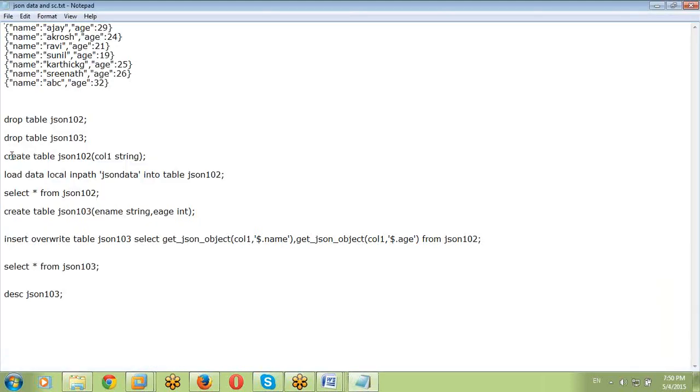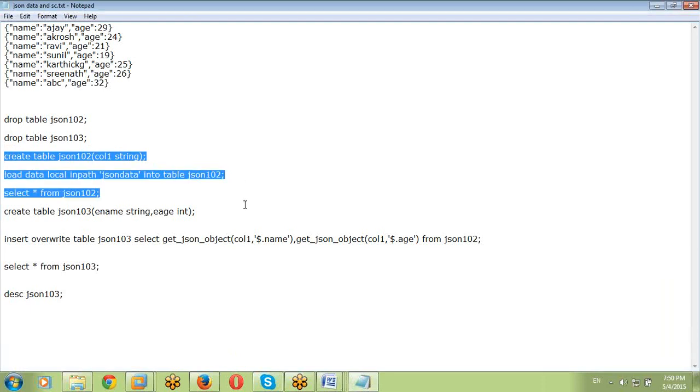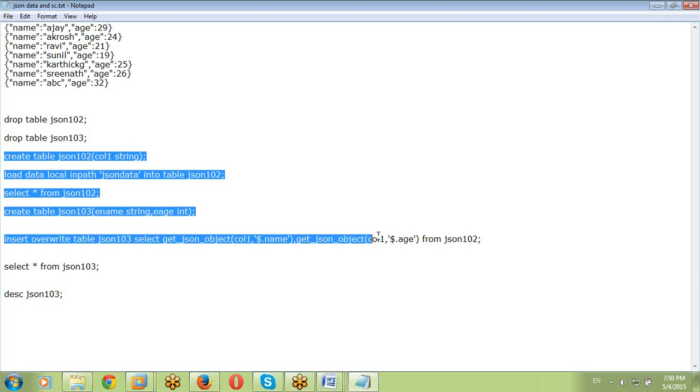Yes, this is the four-step strategy. Step 1, create a single column table, load the data, then create a structured table, then apply the insert overwrite command. We are completely converting the data into structured format. So here we are individually selecting each and every column with the help of that get_json_object. So this is one approach.